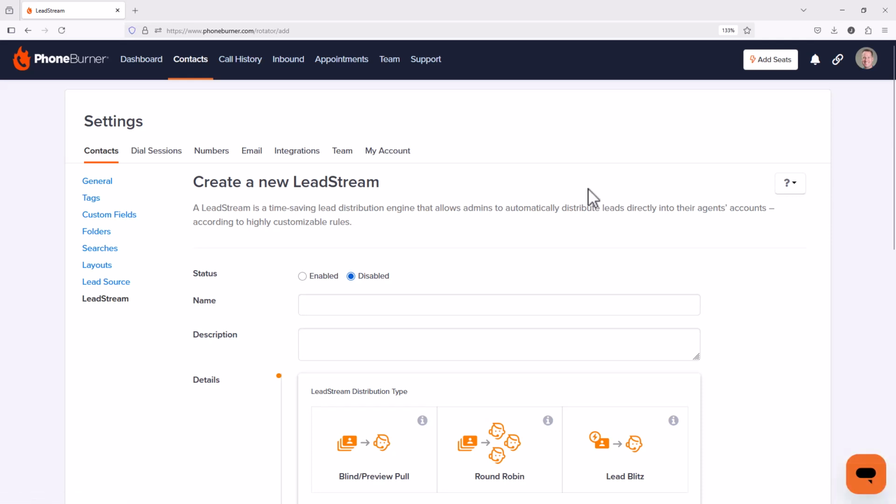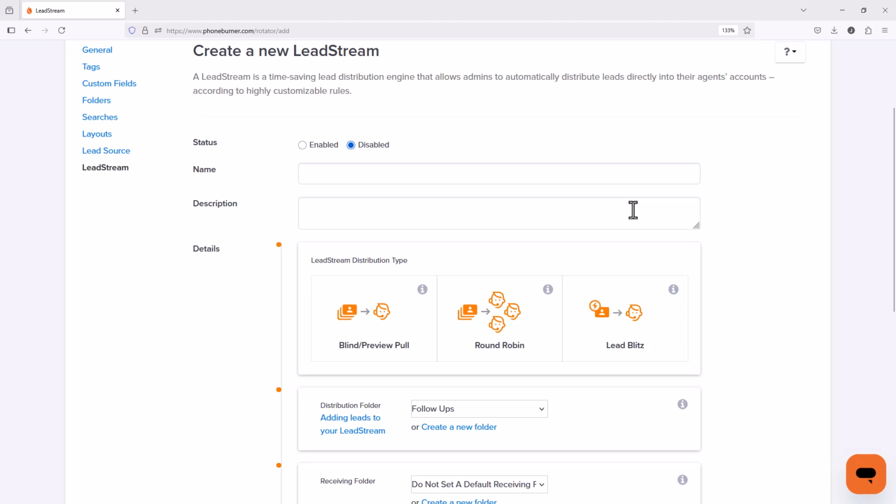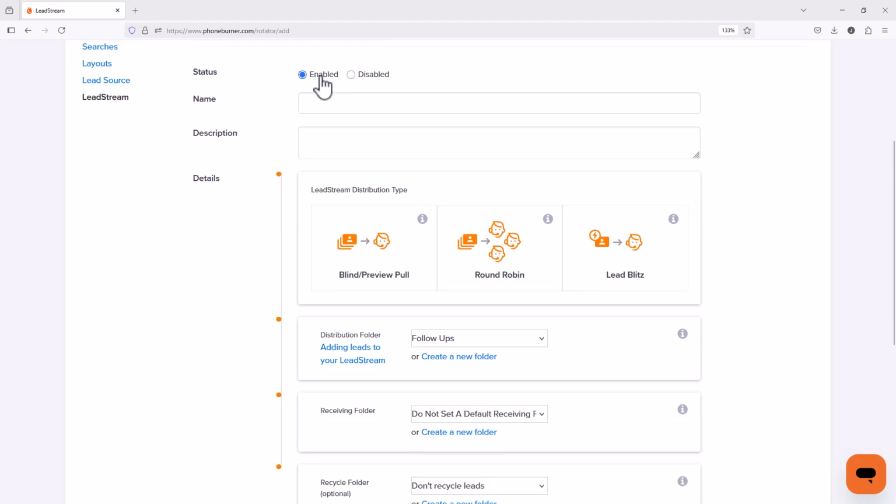And I'm presented with a bunch of options. Again, hopefully you've watched the overviews and you've seen all of the detailed videos talking about each of these options, but we're going to go through this top to bottom anyway, just not in as much detail as some of the other videos. So here we go. We're going to go ahead and enable this lead stream. I'm going to give this a name of Hot Fresh Leads.